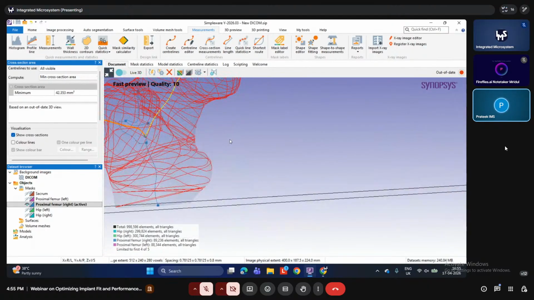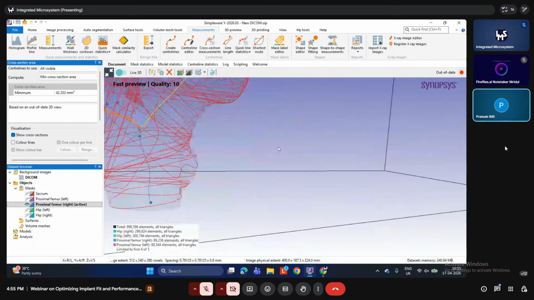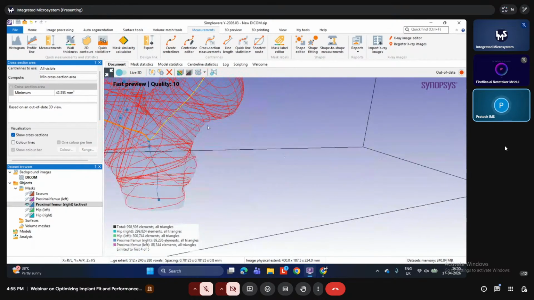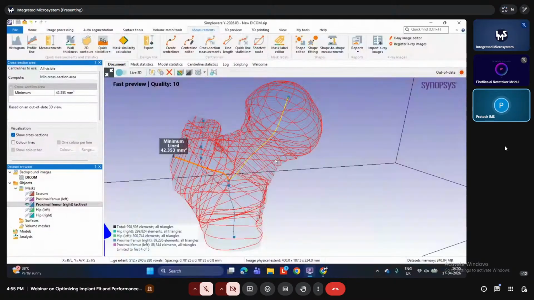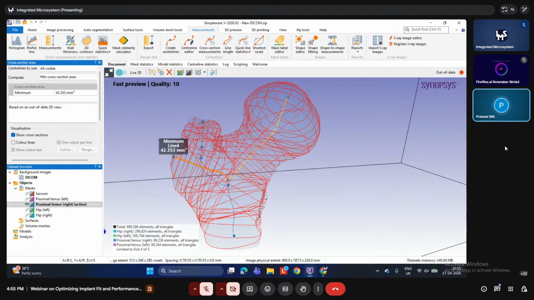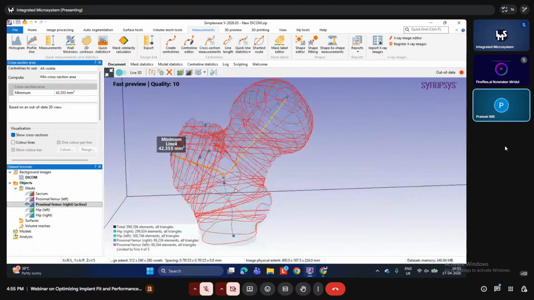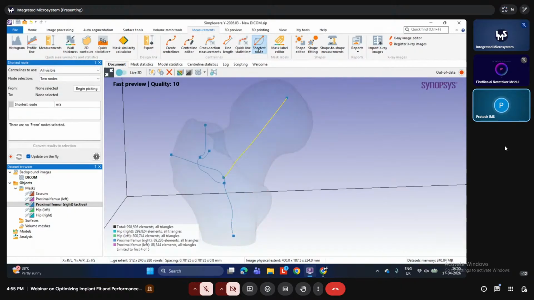So all the cross sections area will eventually help me when I go to the 3D printing, and when I go to the basically .stl generation, or in the meshing also it can help me. And as well as when I go for the implant fitting, and when I see the geometry, it will help me there. And then we have the shortest route, which one is the shortest route available in all of these, so it can directly help me to see that.